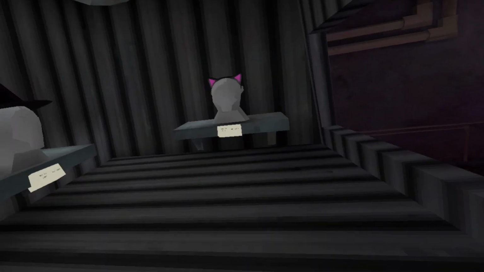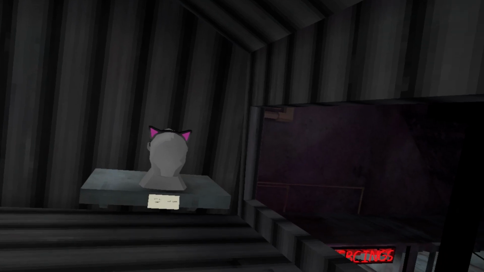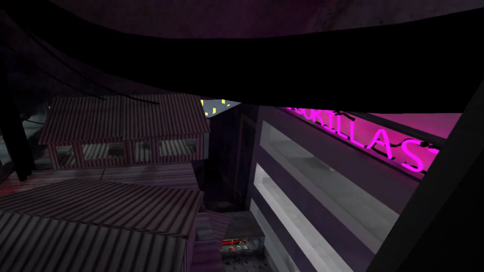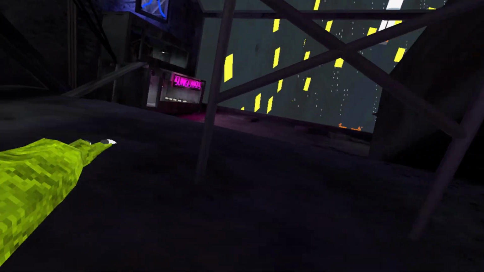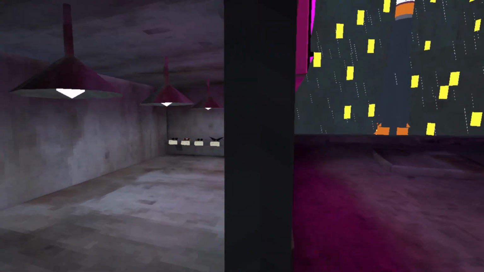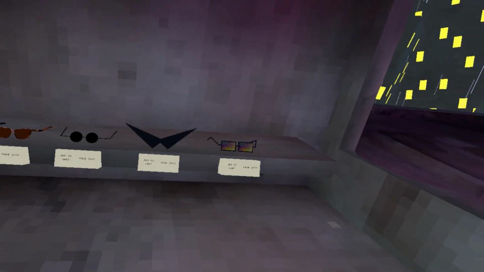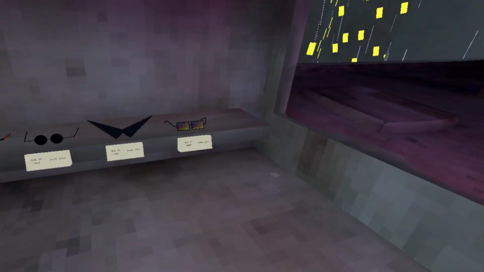These are also tunnel vision glasses. There are also some glasses. No, not glasses. There are also some cosmetics up here, like this witch and the cat ears. There's also sunglasses, which you can find over here. You can find all these in the shop over there.